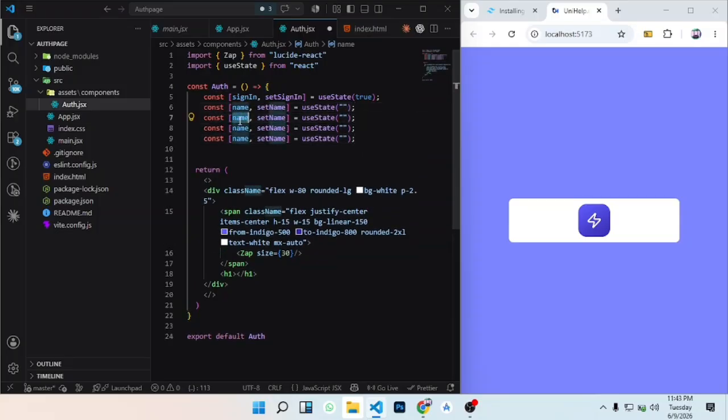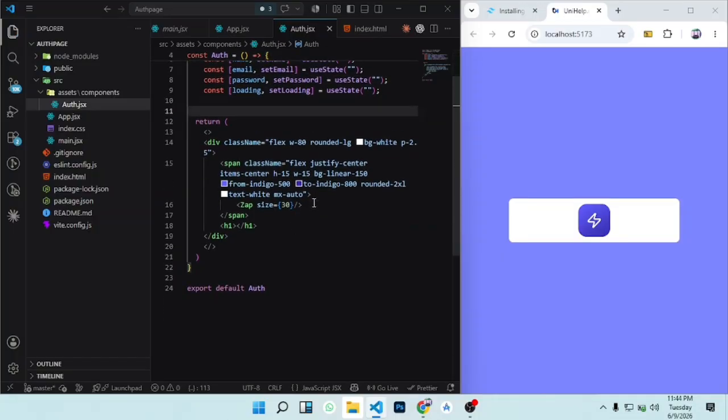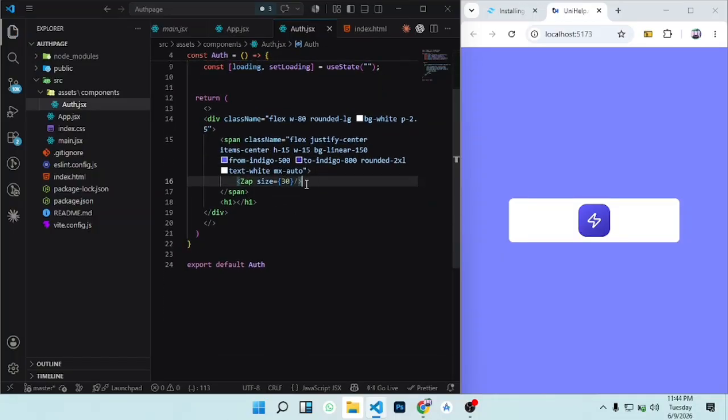So over here we are going to add the email. So we are going to have the set email. We are going to have the password, and then we are going to add the set password. So that's that.